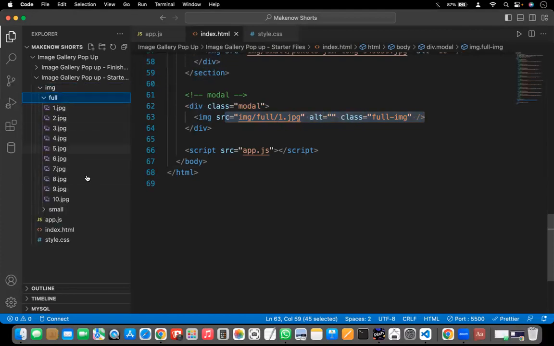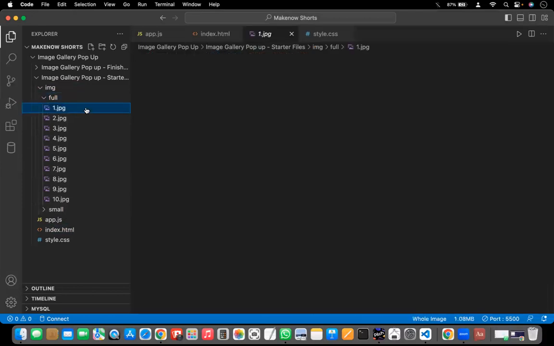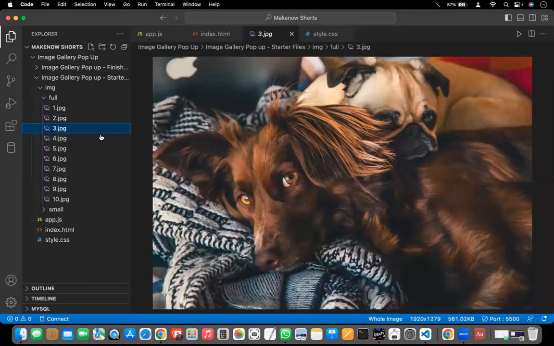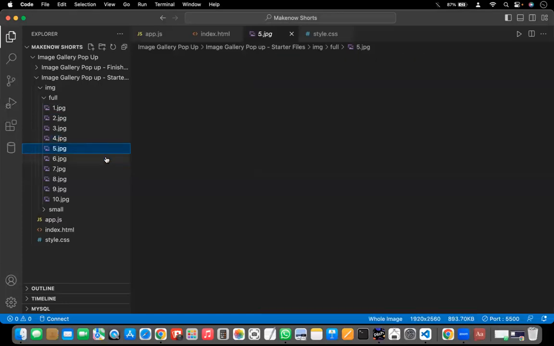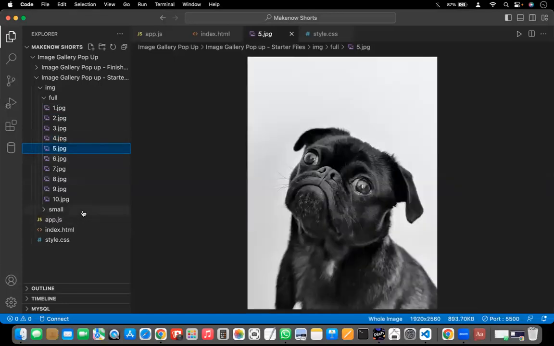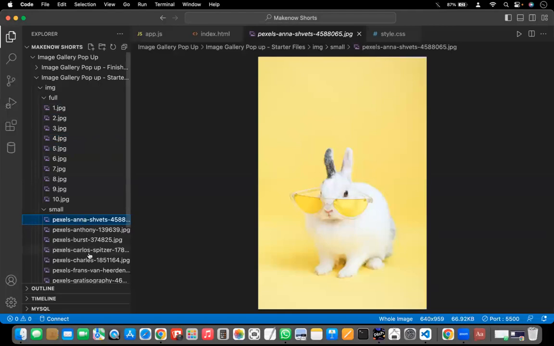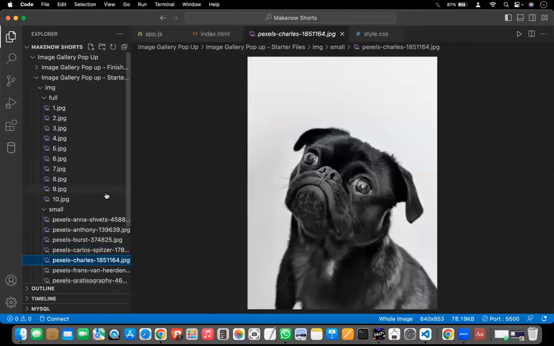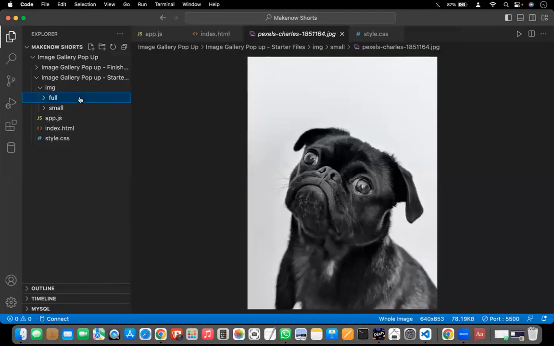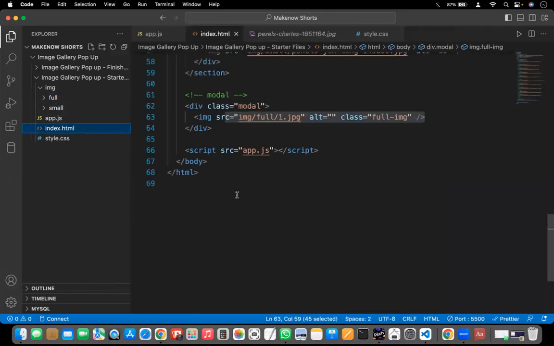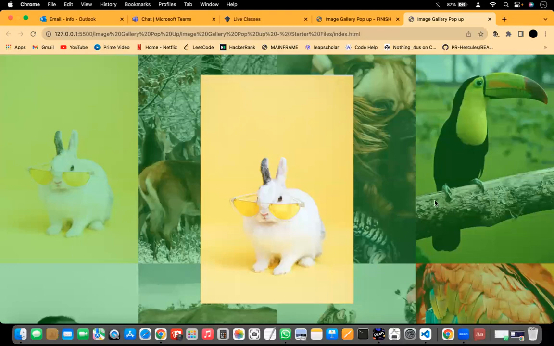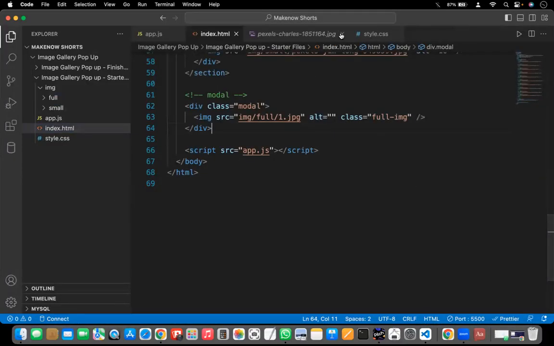It is loading from 1, 2, 3, 4. This is the full image. We have given a particular order also. With respect to the image, the particular name has been changed. So, small image and full image. Coming to the next part, I want this image to be changed dynamically.